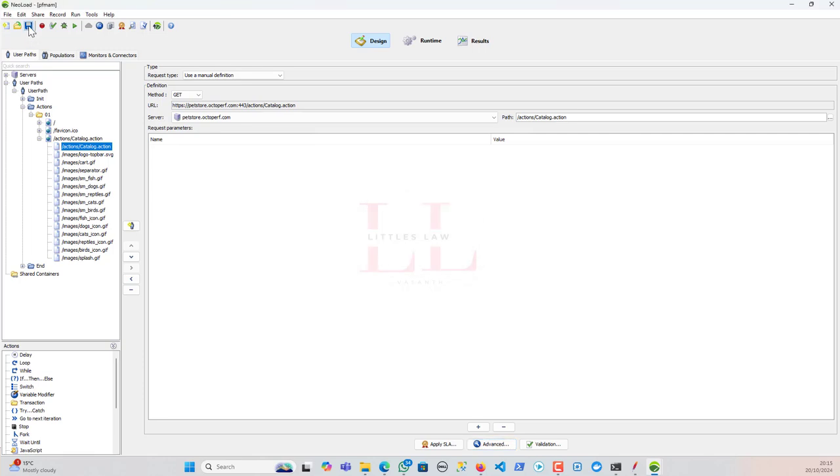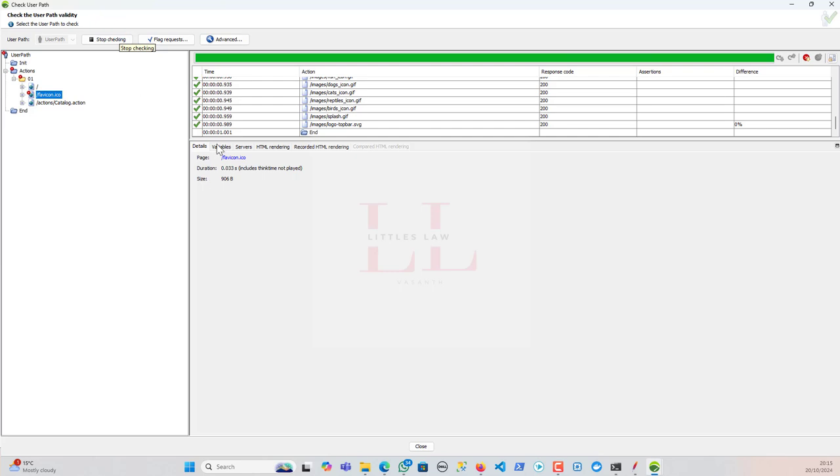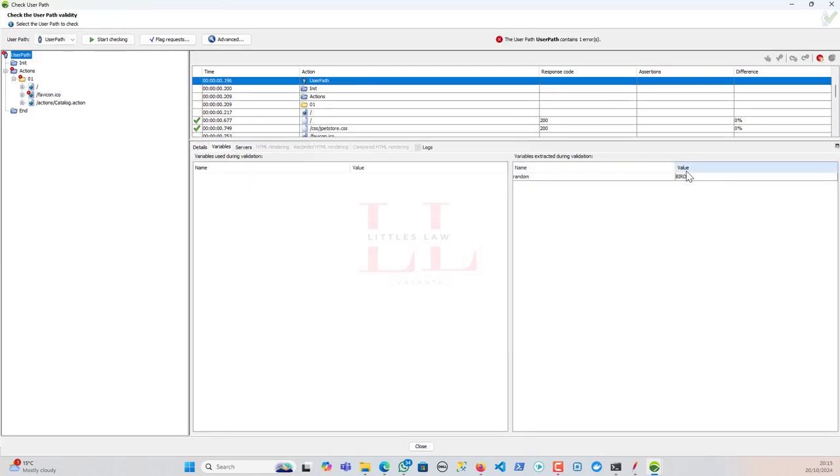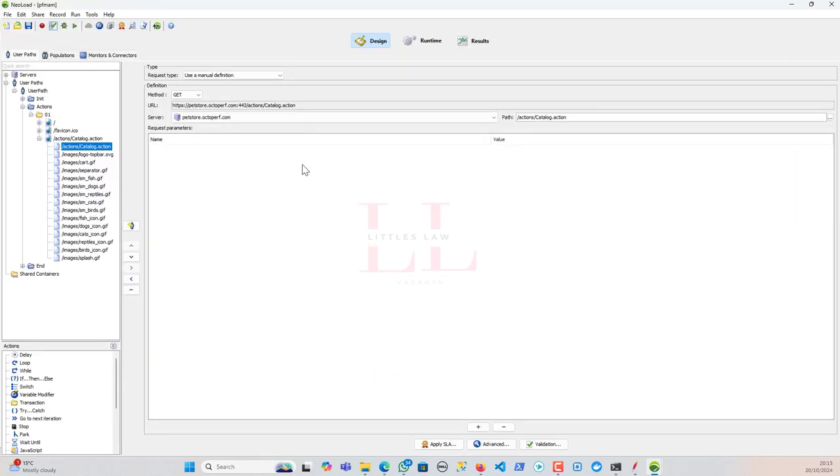So you don't need a dummy sampler like what we have in JMeter. We can just run it, and then we can see in the variables section what value has been extracted. So let's just see in what variable we extracted. So in the variable section, since we have chosen the value as 1, we have got the first value, and we have options to change it now.